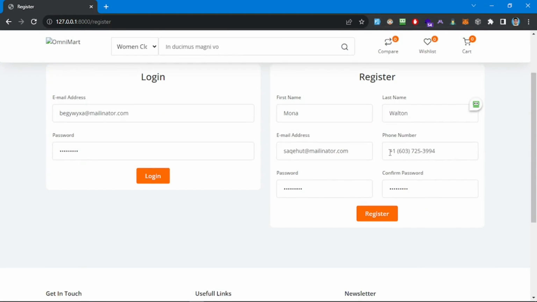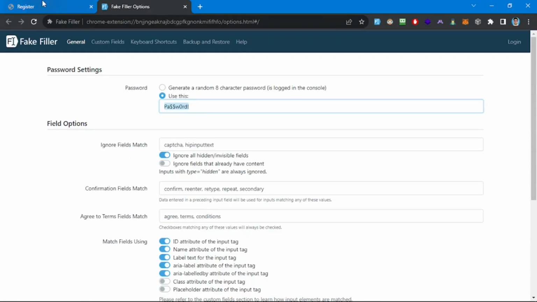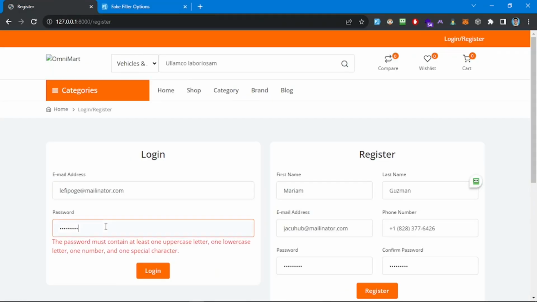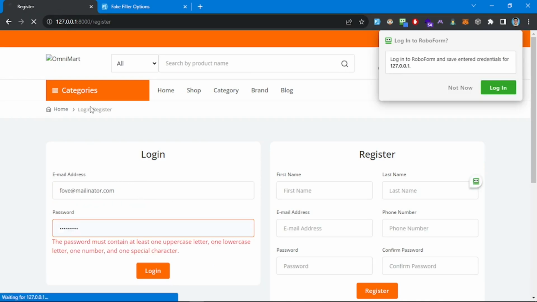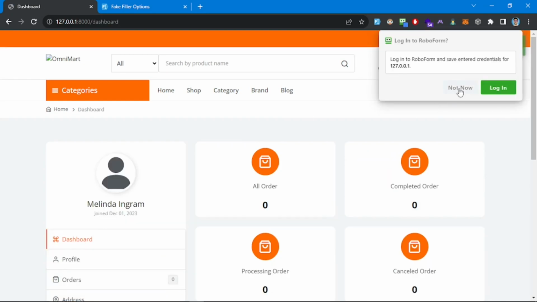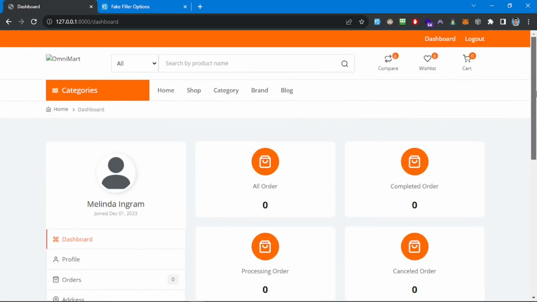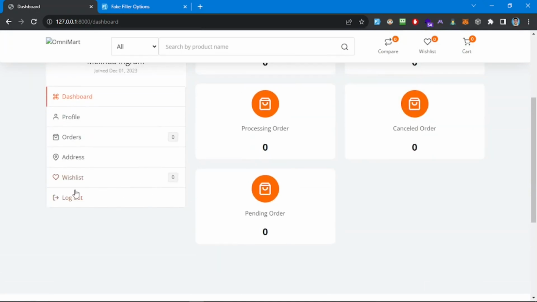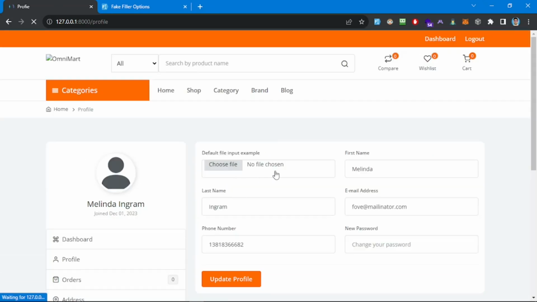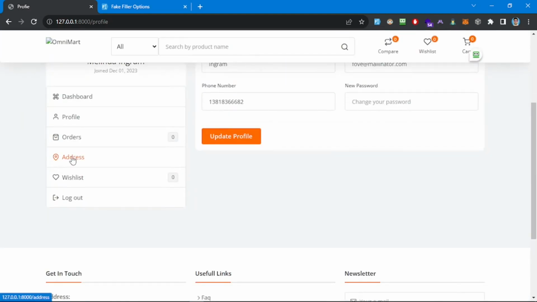Let's register another one. So this is the default password for the backfiller, and now we should be able to log in. Okay, now finally we logged into the application, and here we have the orders completed and all those things, profile information, and we have addresses. Let's check those.